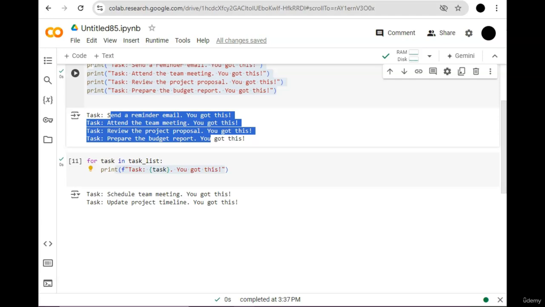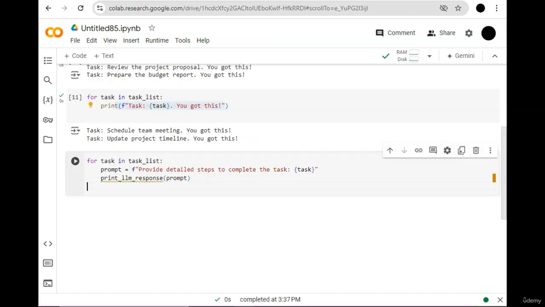For loops become even more powerful when combined with AI functions. Suppose you want to get detailed steps for each task from an AI model. Instead of calling the AI function multiple times, you can loop through your list of tasks and get the steps for each one. Here's how you can do it. The loop goes through each task in the task list. The prompt variable is updated with the current task, and then the AI function print LLM response with the prompt is called, generating steps for each task. For this, you will need an LLM library first.